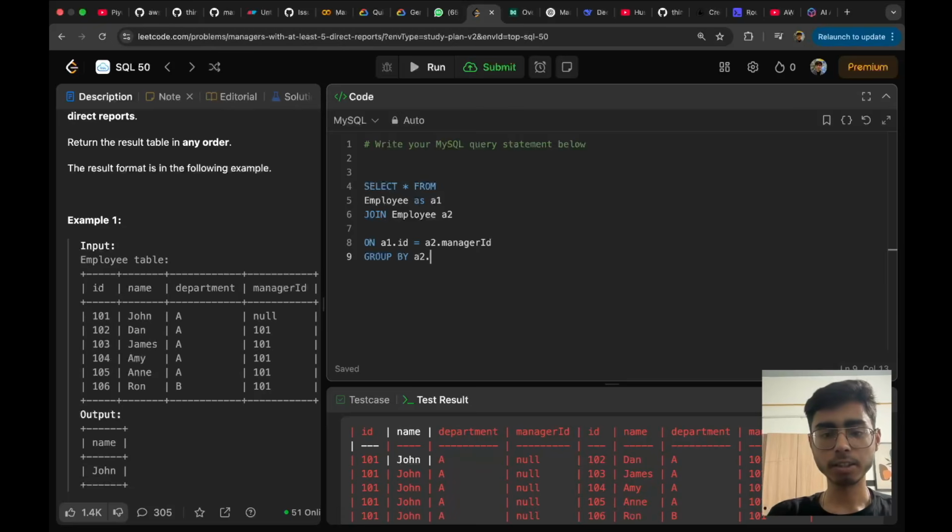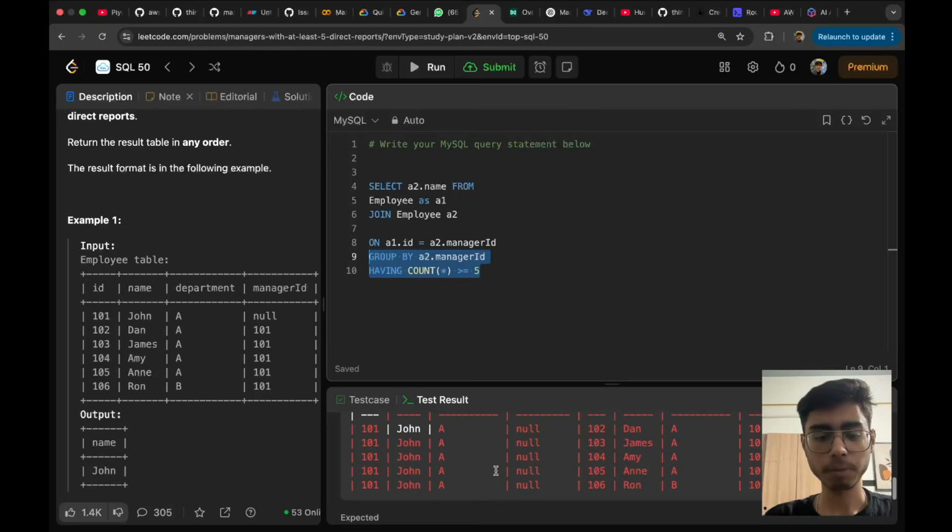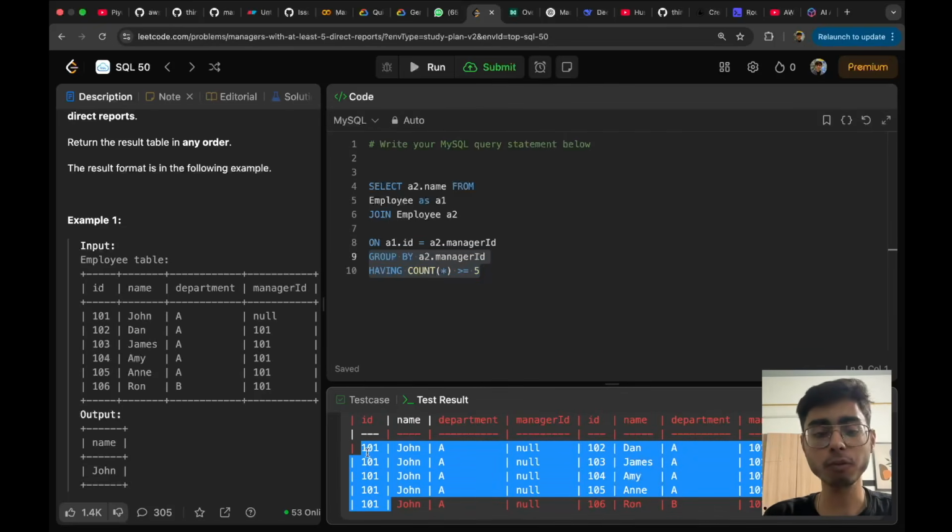So that this whole thing becomes 1, and then I'll find the count and check if it is greater than 5. So A2.manager ID having the count of this thing greater than equal to 5. Okay, now from this I can pick A2.name. Okay. So using group by clause and having clause, I found out all those people where it is 5 or more. It could be 4 also, right? Luckily, here we are having 5, so that's why John is the answer.